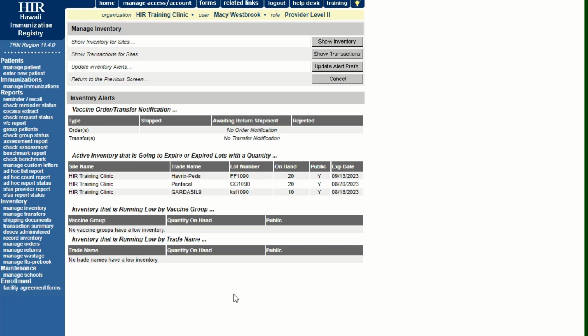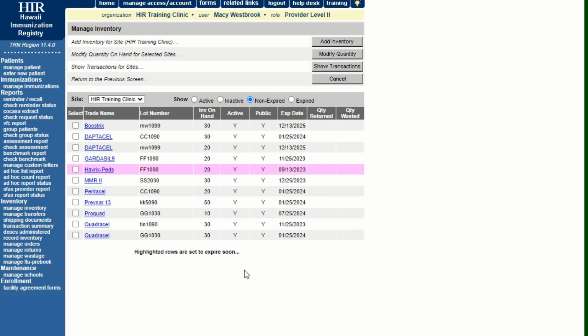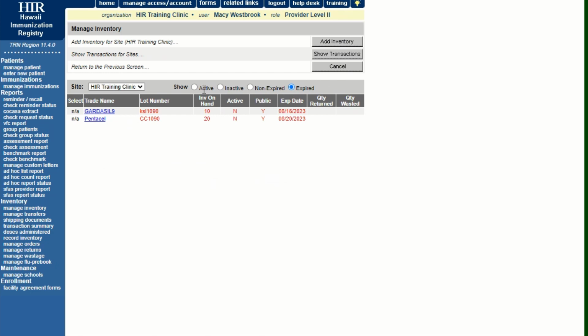So back on the manage inventory slide for step 1, we've gone through what this page is, what you're going to break down information for, and just the basic overview. So now we're going to click show inventory. And you're going to be brought to the next screen here. Here you will see your active, inactive, non-expired, as well as expired vaccines.